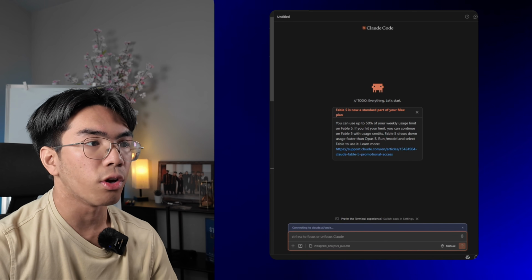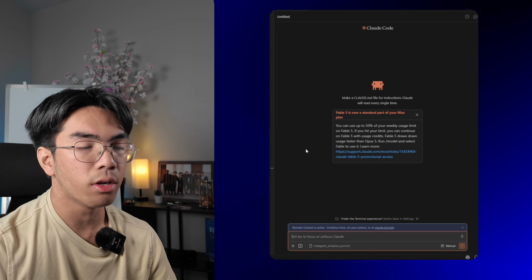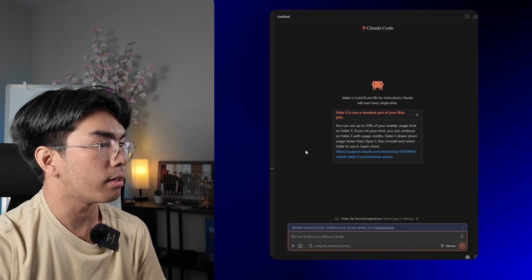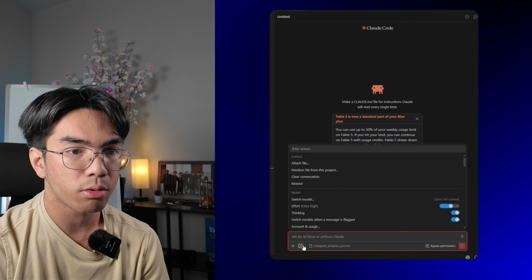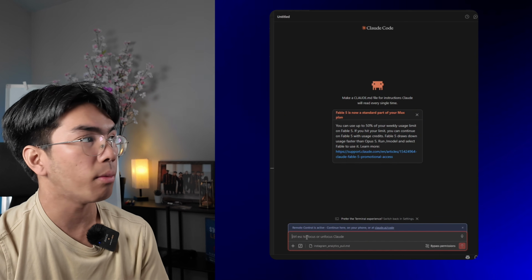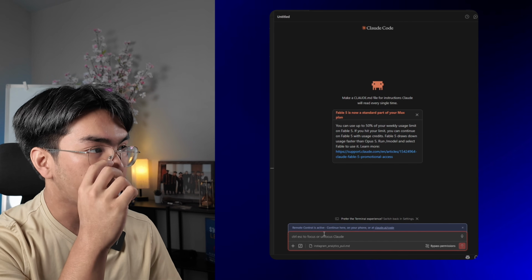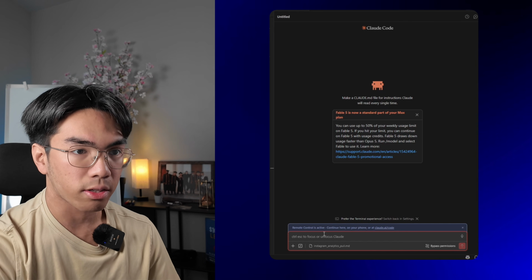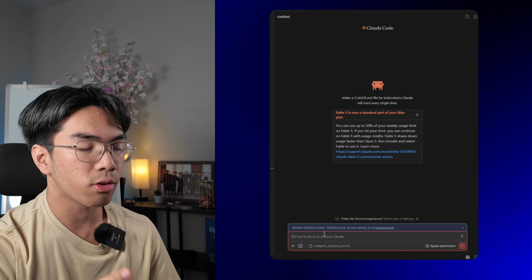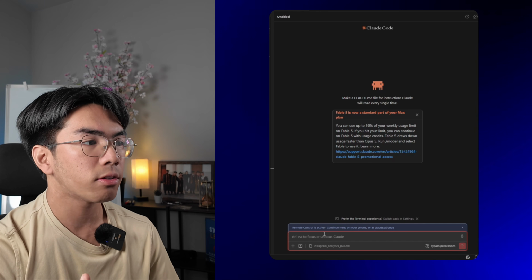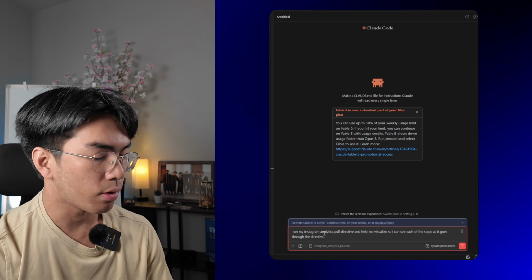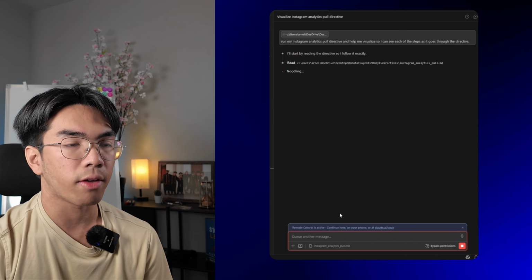So let's actually go ahead and visualize a run. So I'm here in my Claude Code on my operating system, and what I'll do here is purposefully ask a prompt such that we can visualize this a bit better. So the prompt that I'm going to ask for is: run my Instagram analytics pull directive and help me visualize so I can see each of the steps as it goes through the directive. Let's go ahead and run this and see how this plays out.